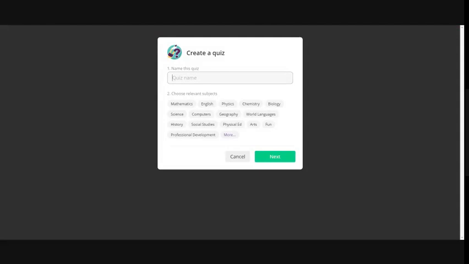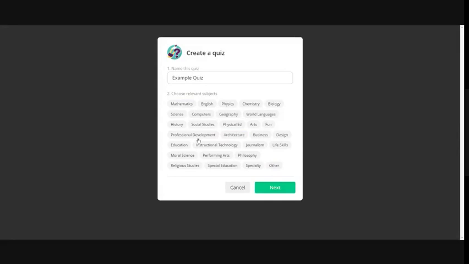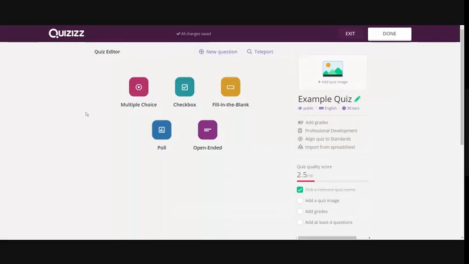And then it asks you to choose the subject. There's a whole bunch of options, and if you don't find what you're looking for, you can always select other. We're doing professional development this time, so we're going to select professional development. And it takes me to the quiz generator.